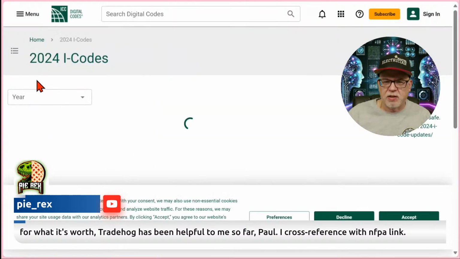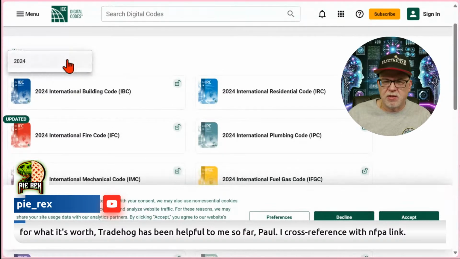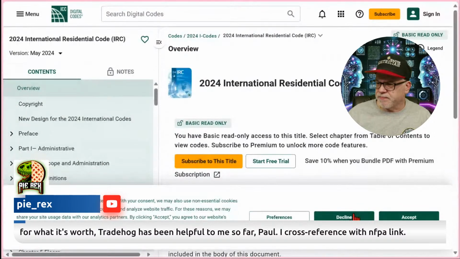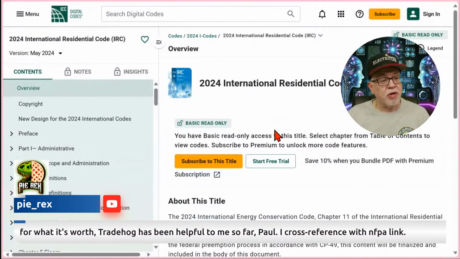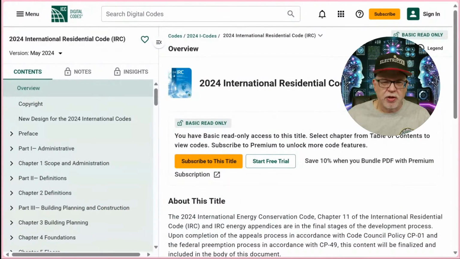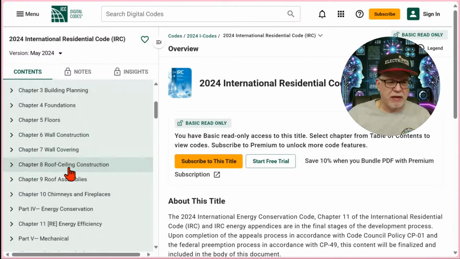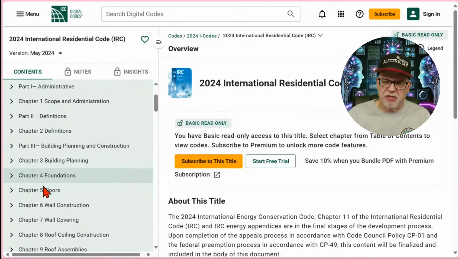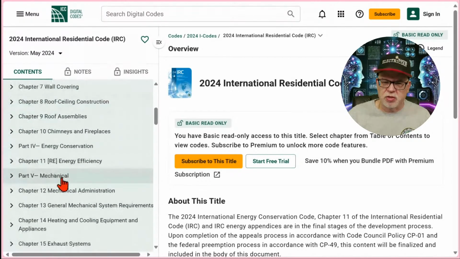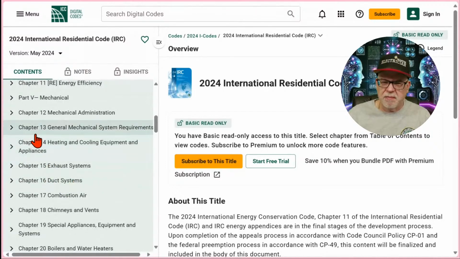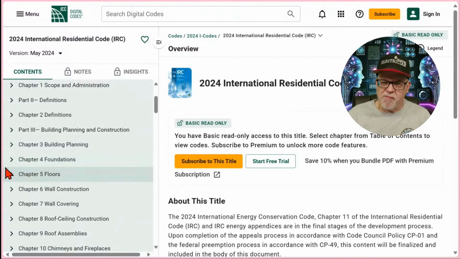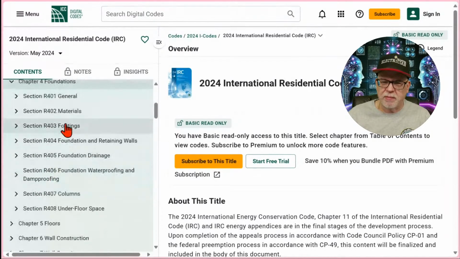Let's go to the latest iCodes. Okay, 2024 is fine. All right, so we got this residential code right here. Some of you probably are familiar with the fact that you do have access to even the iCodes, and so there is no excuse. You should know you have access to all these, okay? But let's just go, for example, down to materials.